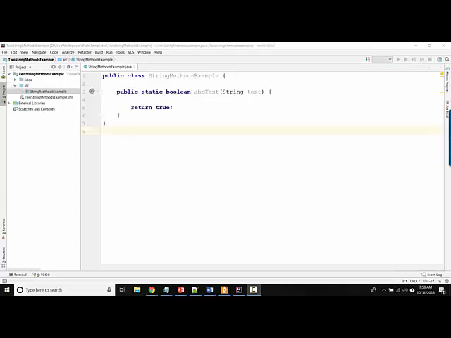Hi everybody. I'm going to show you how to create unit tests for your homework in IntelliJ. Here I have an empty homework class, string method examples, and then I have an empty method ABC test.